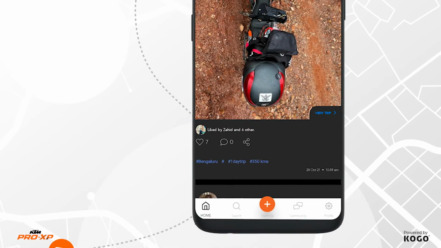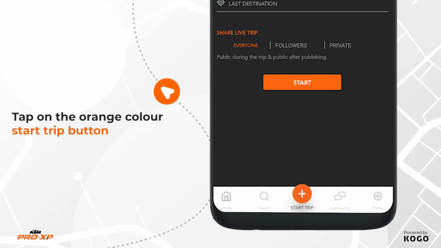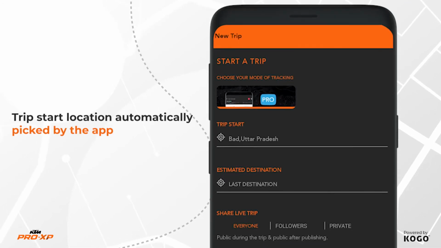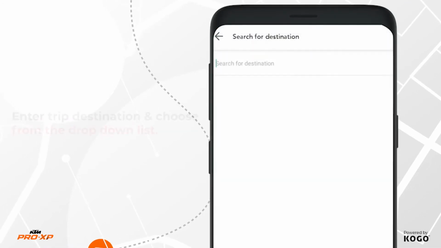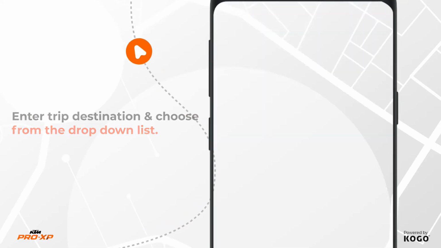To start a live trip, tap on the orange color Start Trip button, located at the bottom center of your screen. The app automatically picks up your trip start location. Now enter your trip destination and choose from the drop-down list.